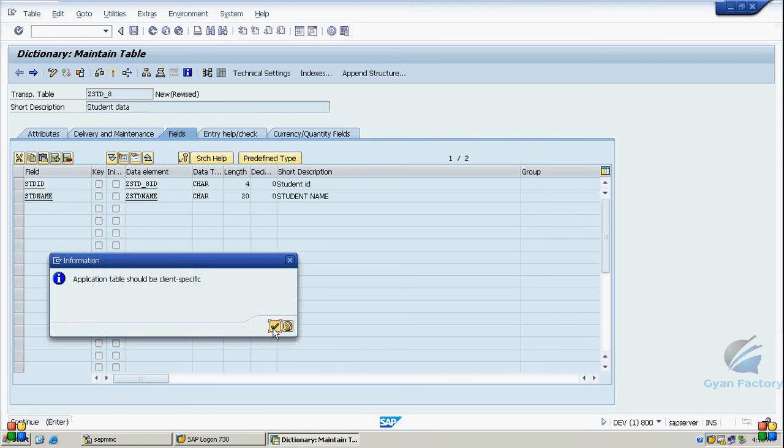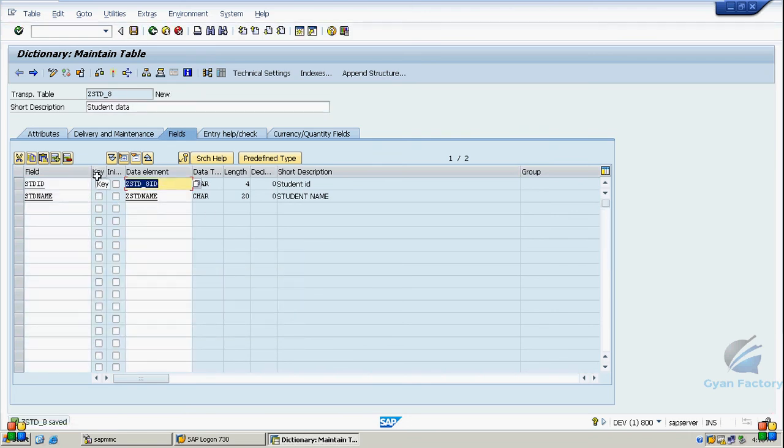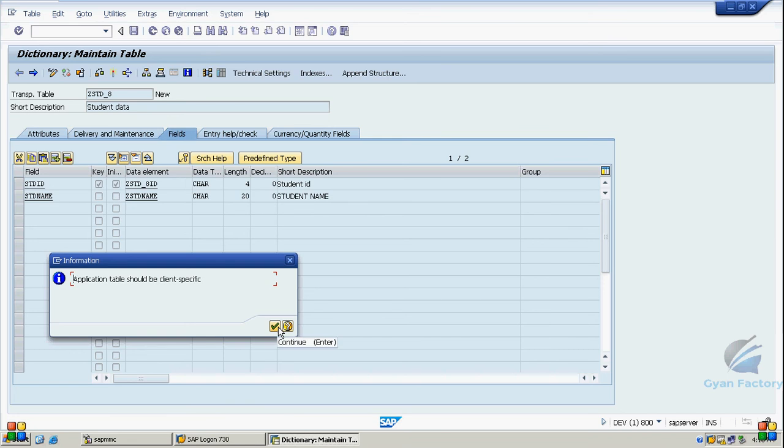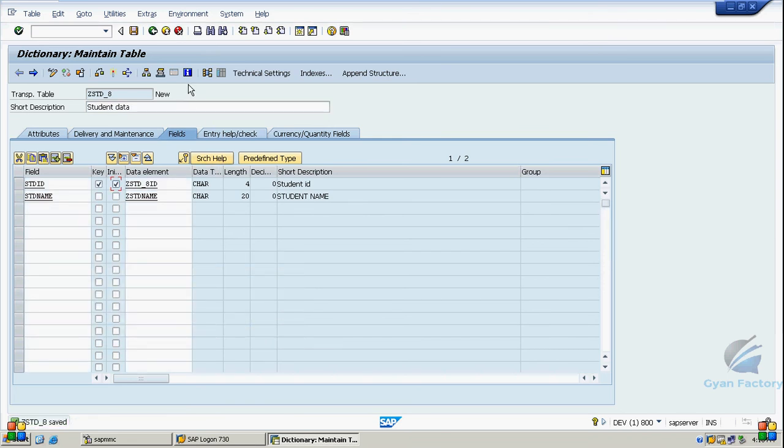Now as I told, we have to have one primary key. So let me define this student ID as a primary key. So I have selected this checkbox. I have clicked on save. Okay, now I have to go to the technical setting.